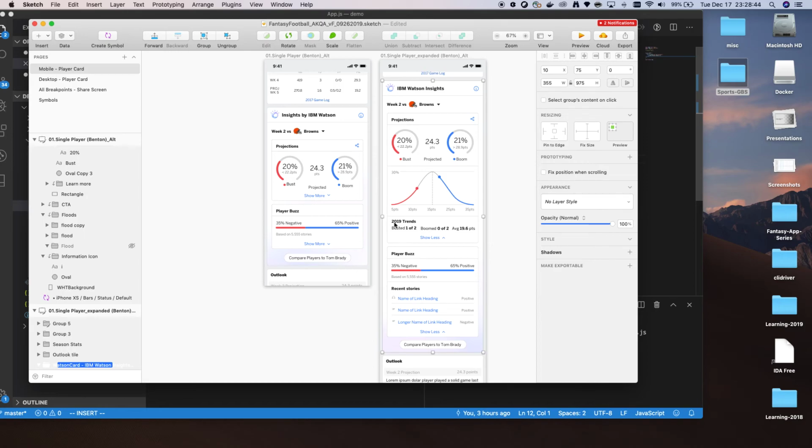And lastly, for the projections container, we're going to probably create another child component called trends, which is going to show us the historical information for Tom Brady. So how many times did he have a great game? How many times did he have a bust game? And how many points is he averaging so far for the season?